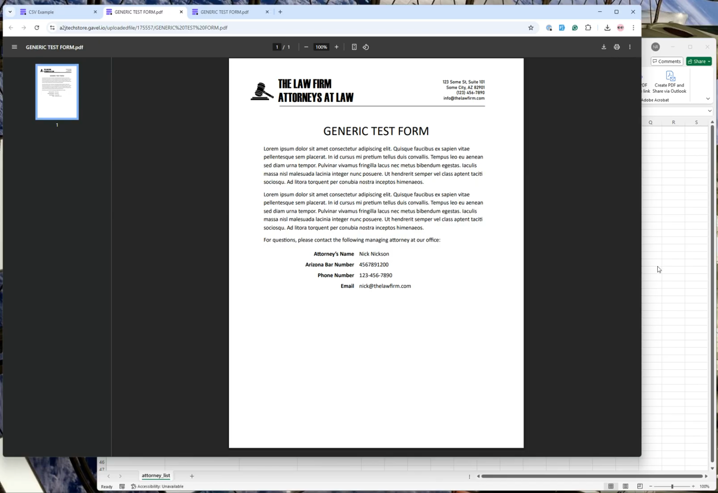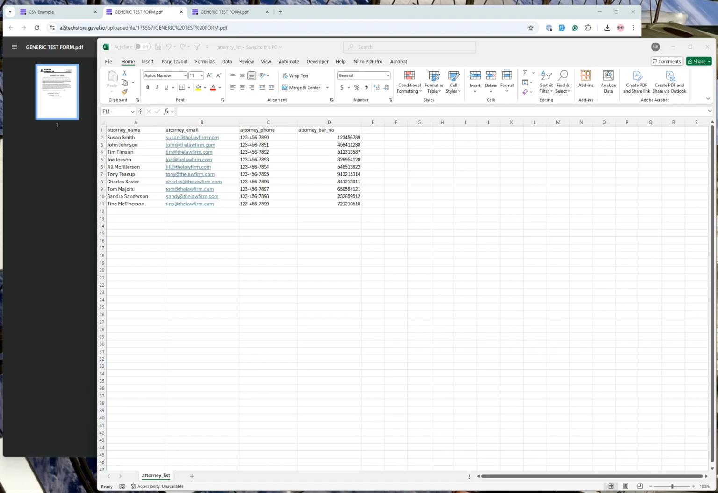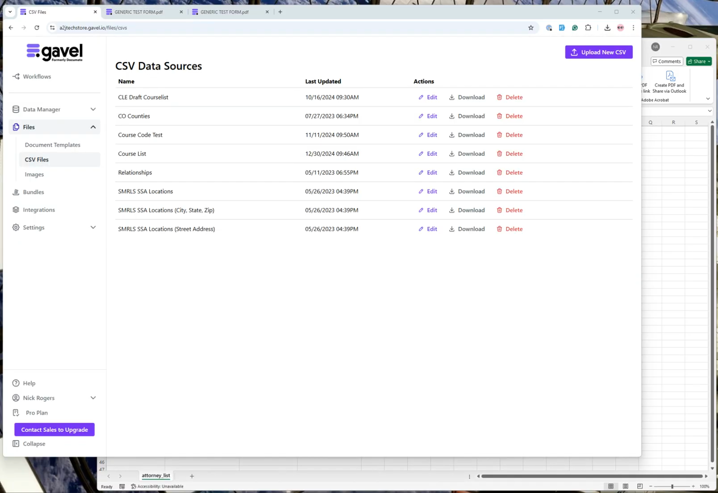Let's take a look now at a different approach to these questions, one that helps us supply information to this form specifically in a way that cuts down on having to continuously supply that information repetitively. In this approach, we'll be using a CSV file to supply Gavel with the information we need. The CSV file constructed here contains information on all of the attorneys at our firm, including their name, telephone number, email address, and bar number. We're going to start by creating a new workflow to extract this information directly from this CSV file.